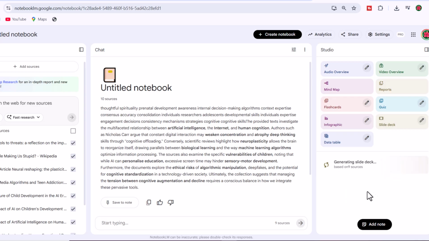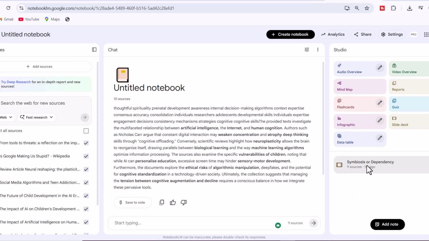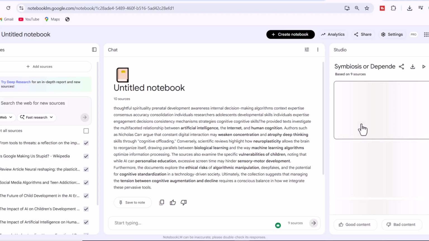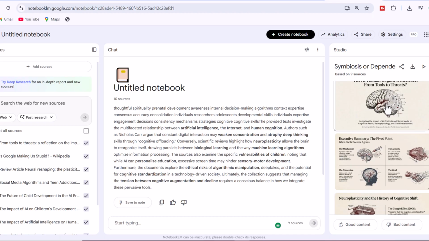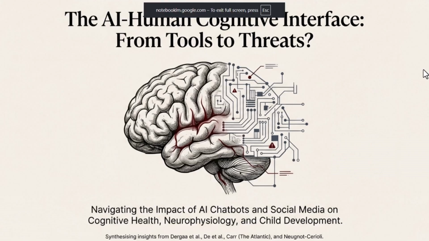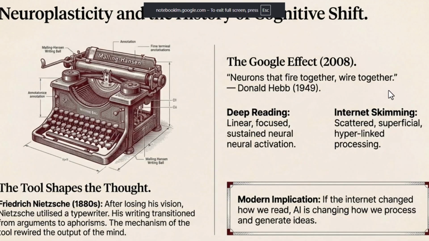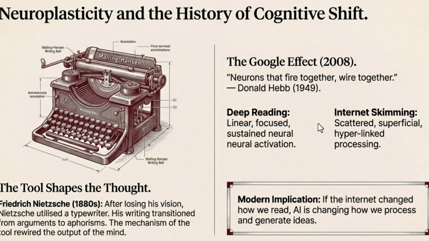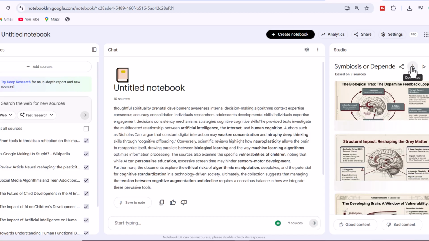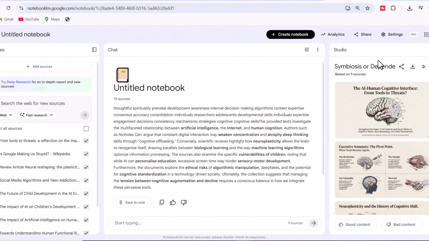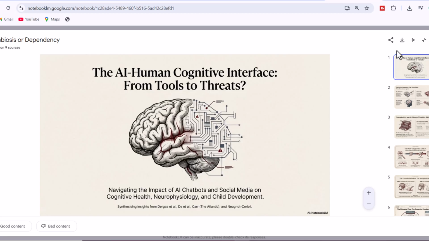And just like that, boom, a full presentation appears on the right side of the screen. You can preview each slide individually or even present directly from NotebookLM. Now let's download it. Click Download. Here's the problem. NotebookLM exports slides only as a PDF. That means no text editing, no branding, no customization. And for researchers, teachers, and professionals, this is a big issue.